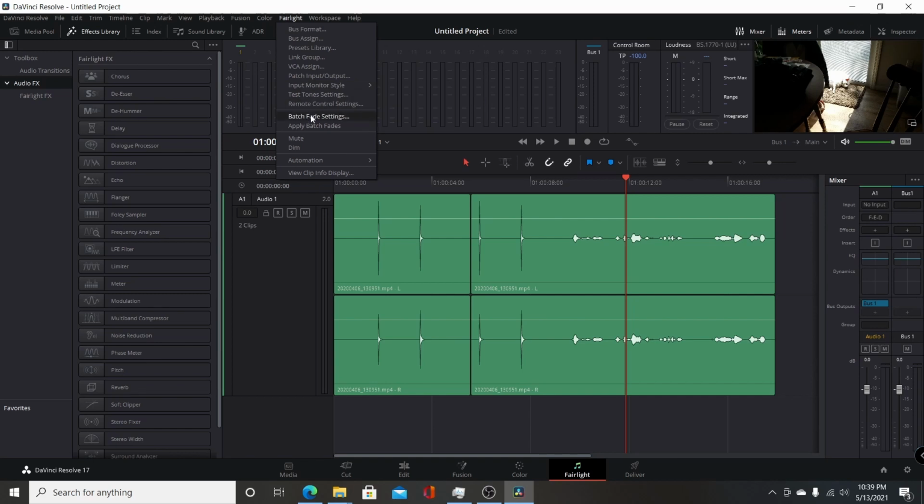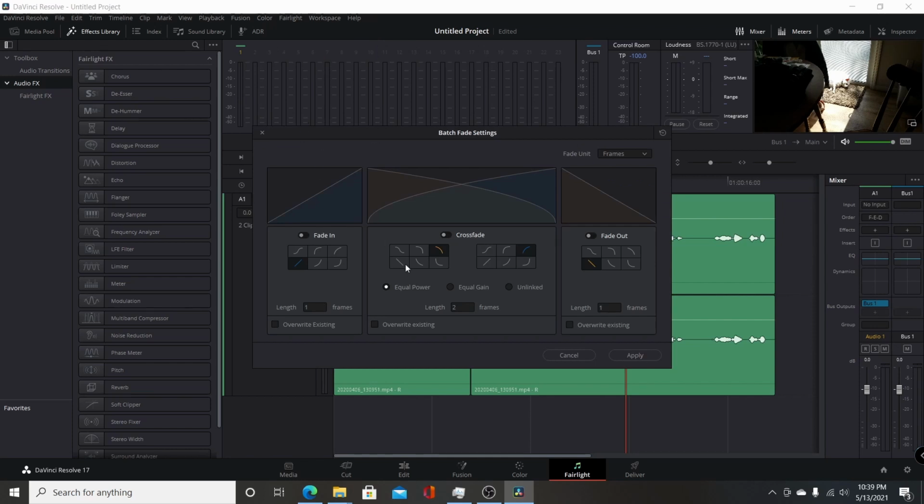So if you needed the same fade on a bunch of different transitions between different clips, you can come up here, come to batch fade settings, and then you can choose to do a fade in, crossfade, or a fade out. If you select it here, then you can make different changes to how the fade works, the length of the fade. You could overwrite the existing one, and again, you could do the fade in, crossfade, or fade out. And then you can apply it, and it'll do fade units in frames, or you can also do milliseconds. Change the duration.